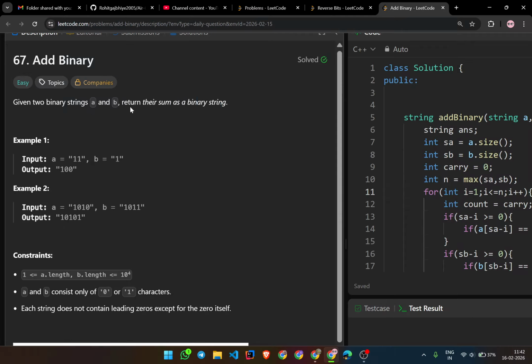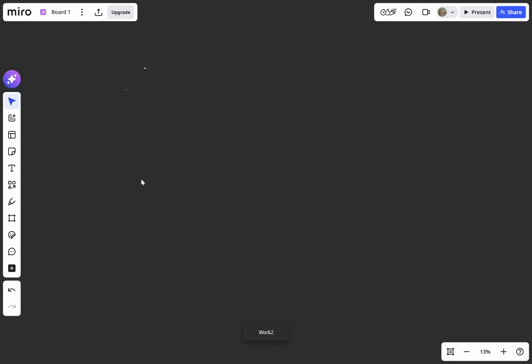It's a very simple question. We are given A and B, both strings in binary, meaning they contain only 1s and 0s. We have to add them, and the resulting binary string is what we have to return. So we have to add both of the binary strings. Let's see how we add the binary strings.